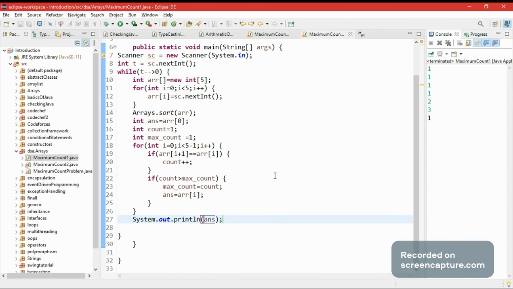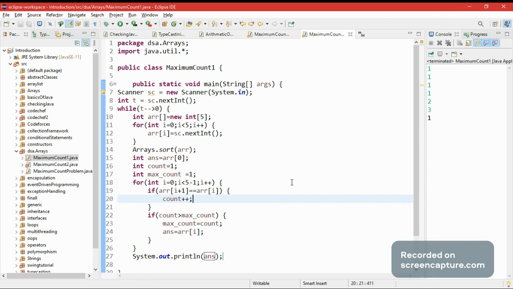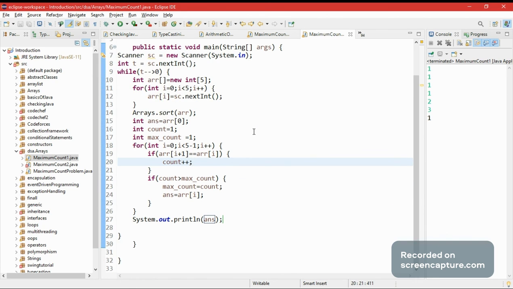So yeah, this is the code that you need to write if you want to solve the maximum occurring problem by sorting it first. But this is not the right way. We have a highly optimized algorithm to solve this problem, and we're going to talk about that in upcoming videos. But yeah, this is one of the solutions that you can go for.